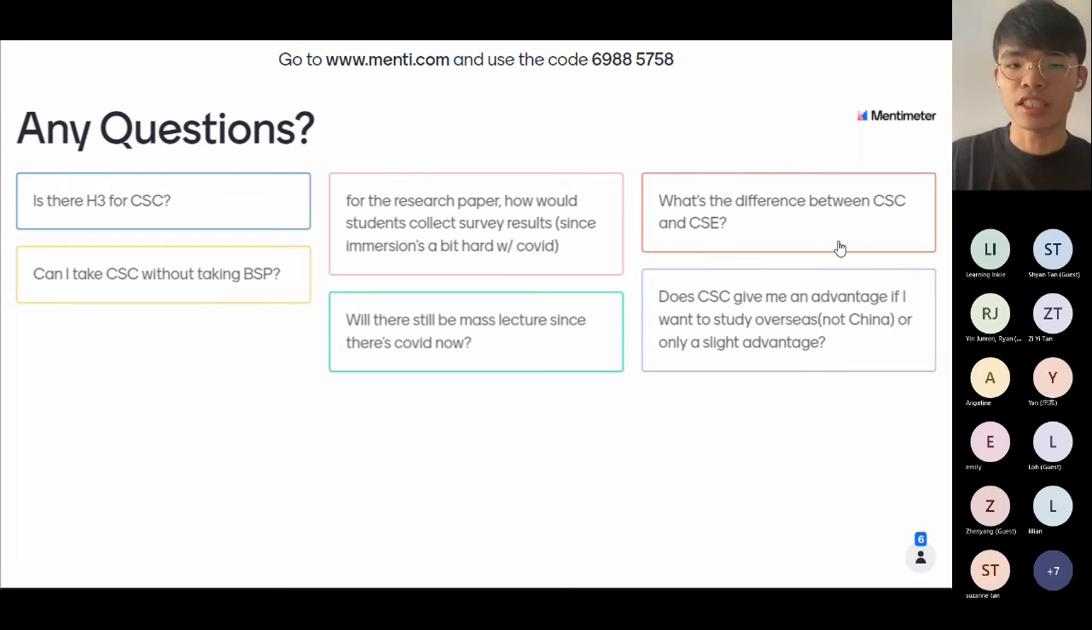Okay, I think I didn't answer this just now. But for the third question, what is the difference between CSC and CSE? So I'll try to give an explanation, but I cannot say that this is perfect because I did not take the second subject. And I think the second subject, which is Chinese studies in English, is even more rare than Chinese studies in Chinese.